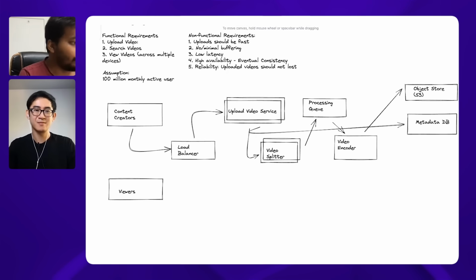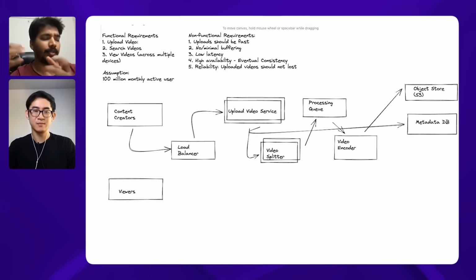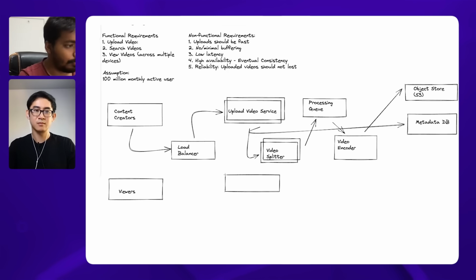Going to the next thing, again I'll prefer going by how a user will interact. Once a video is uploaded, the next thing a person will do, from a viewer's perspective, is come into Amazon Prime and try to search for a video. That's my next component. Let's go ahead and bring that component in. So we'll have a simple search service.